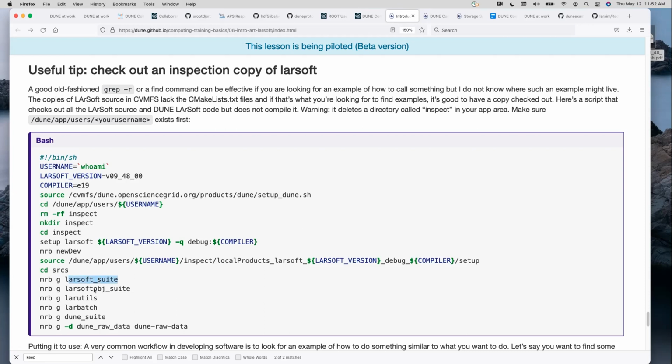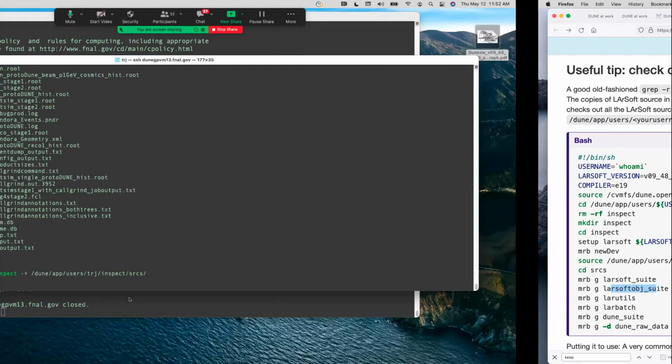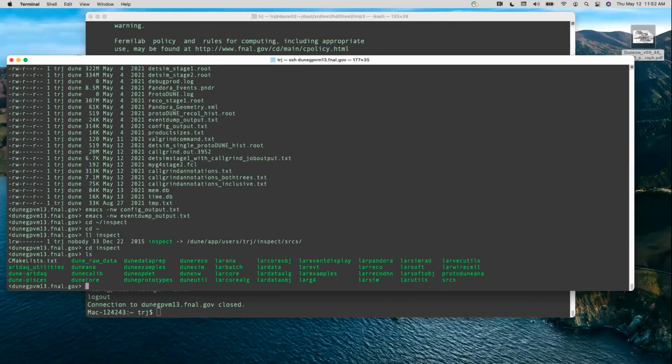So the entire LArSoft suite actually got refactored into two pieces, LArSoft and LArSoft Obj. So these checked out all the source code, put them into my dunesw users directory under inspect. And then what I will often do is just grep -r. You'll notice that this is frowned upon for dCache, but for your own source code in dunesw, this is often what I do.